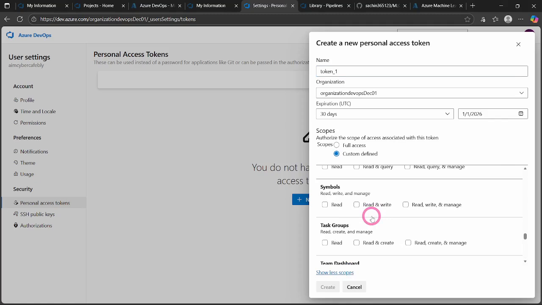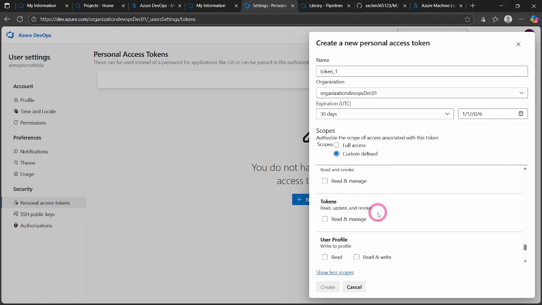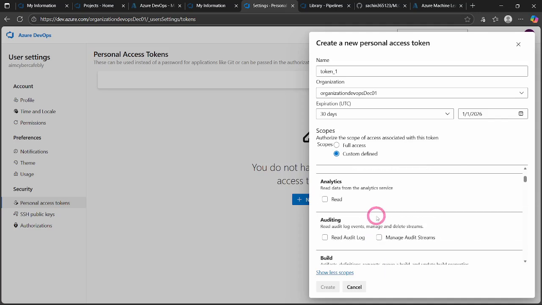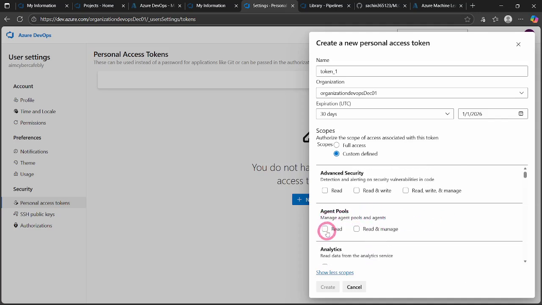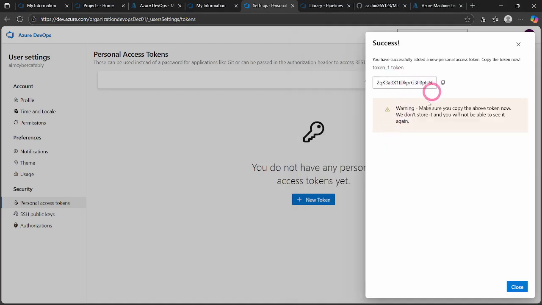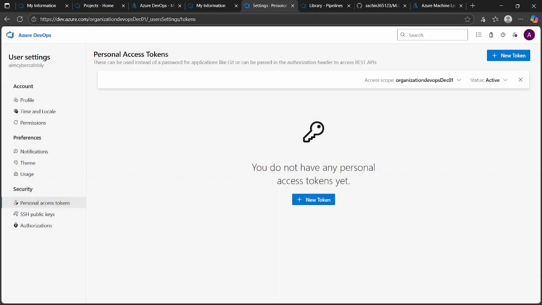You will find agent scope. If you go up slightly, here we have agent pools. Here we have manage agent pools and agents. I'm going to provide read and manage both. The moment you click on create, you will get this token, and ignore this warning because you are not going to store anything. I'm going to copy this to the clipboard and close this option.